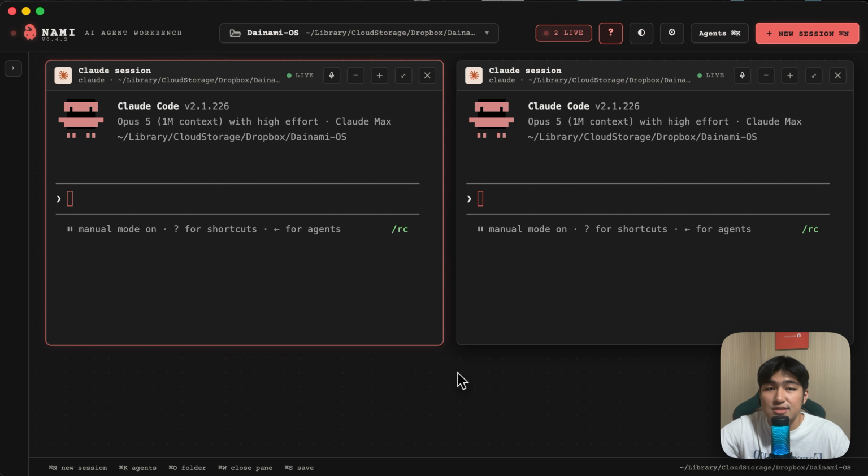So what I'm doing here is just to spin up 2 different instances of Claude code. You guys can do the exact same thing on your own Claude interface inside Claude or under VS Code or anything else as well, all right?